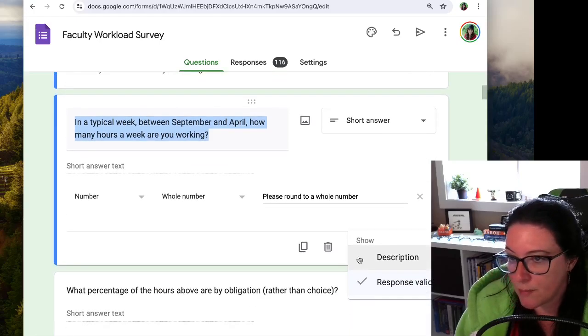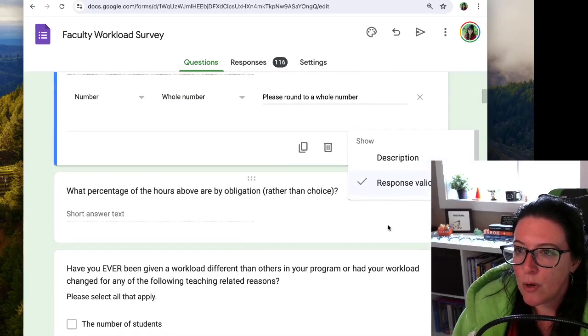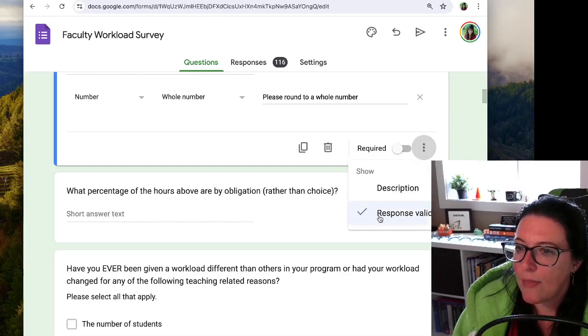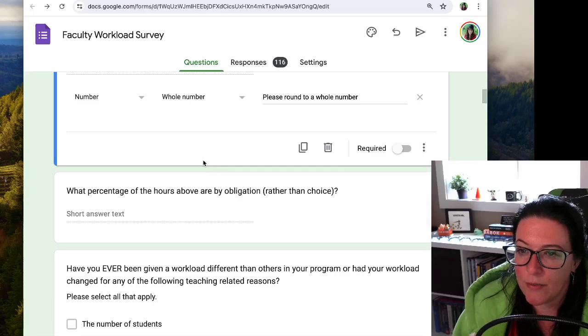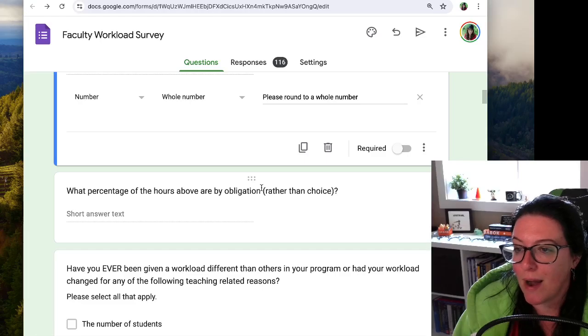Oh, you can't see that because my face is covering it up. So basically what I did, let's just go out. I clicked on the three dots here and then chose response validation in this Google Form. SurveyMonkey and other survey tools have the same kind of ability.